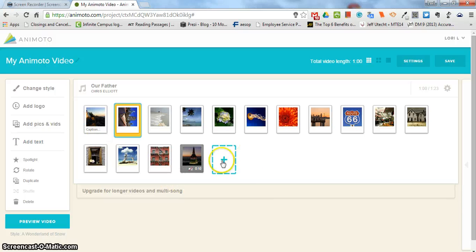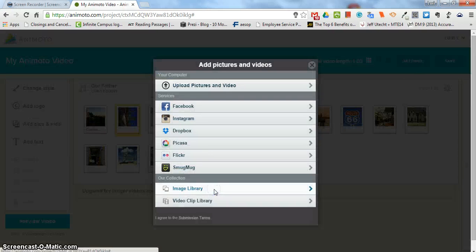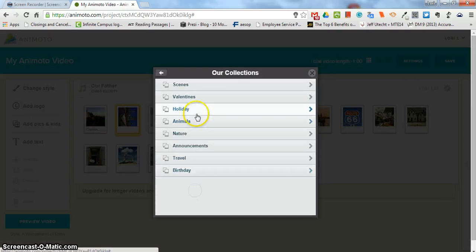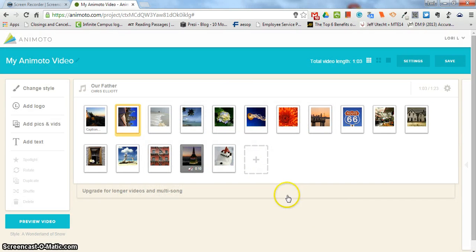If you want, you can add a picture this way by clicking on the next box and clicking pictures. You can also add a text box by clicking the T over here or clicking the T over here.